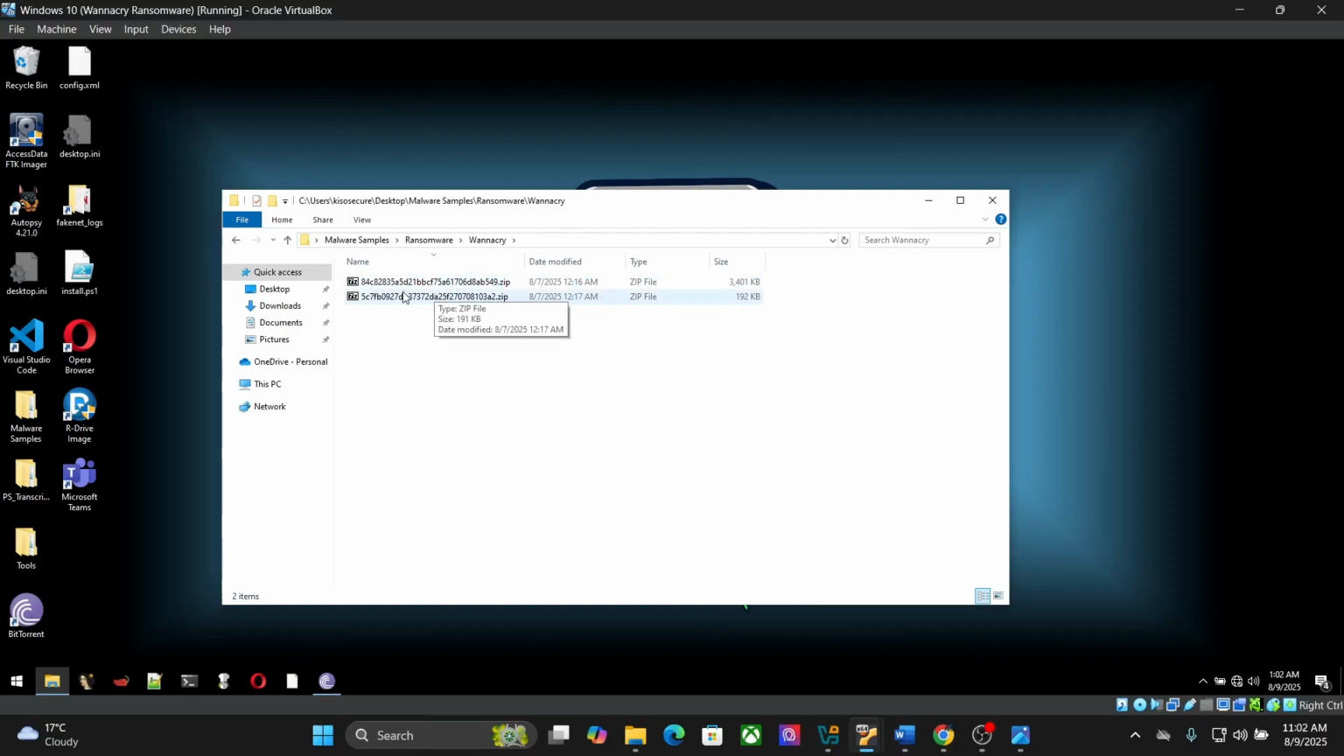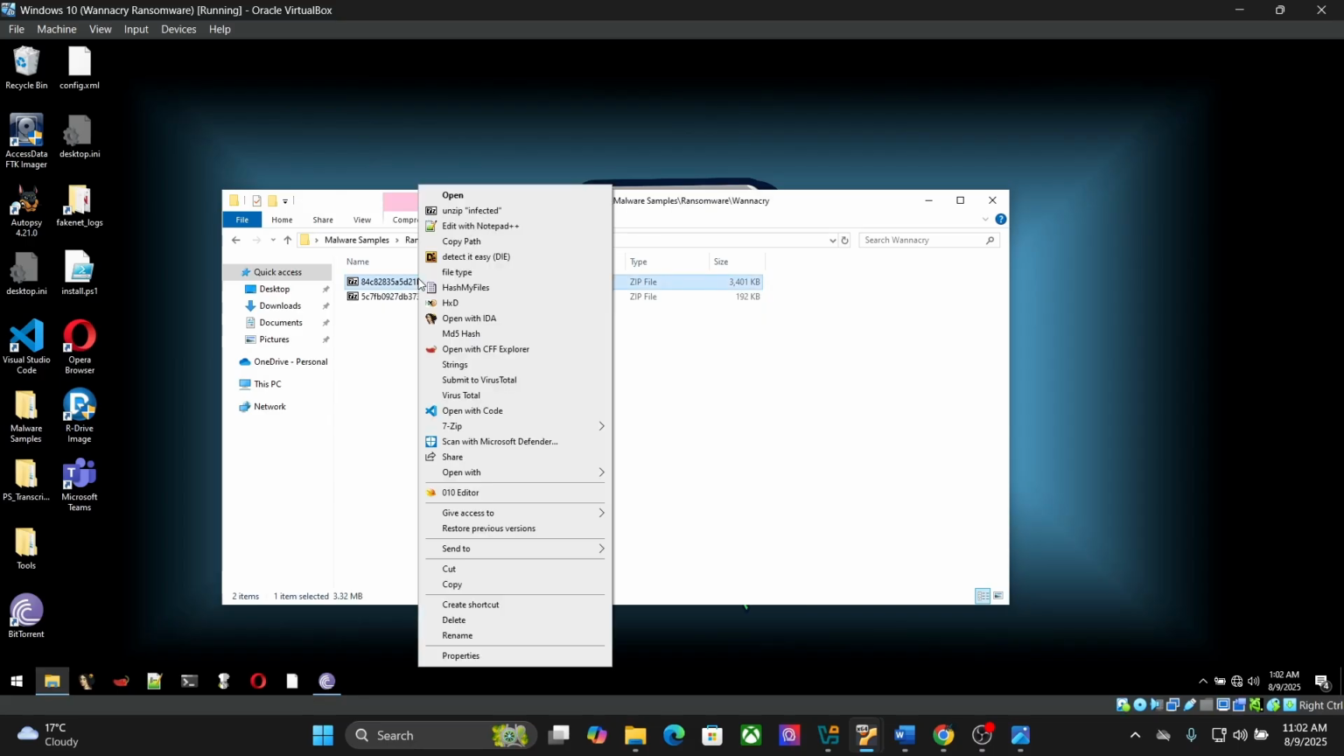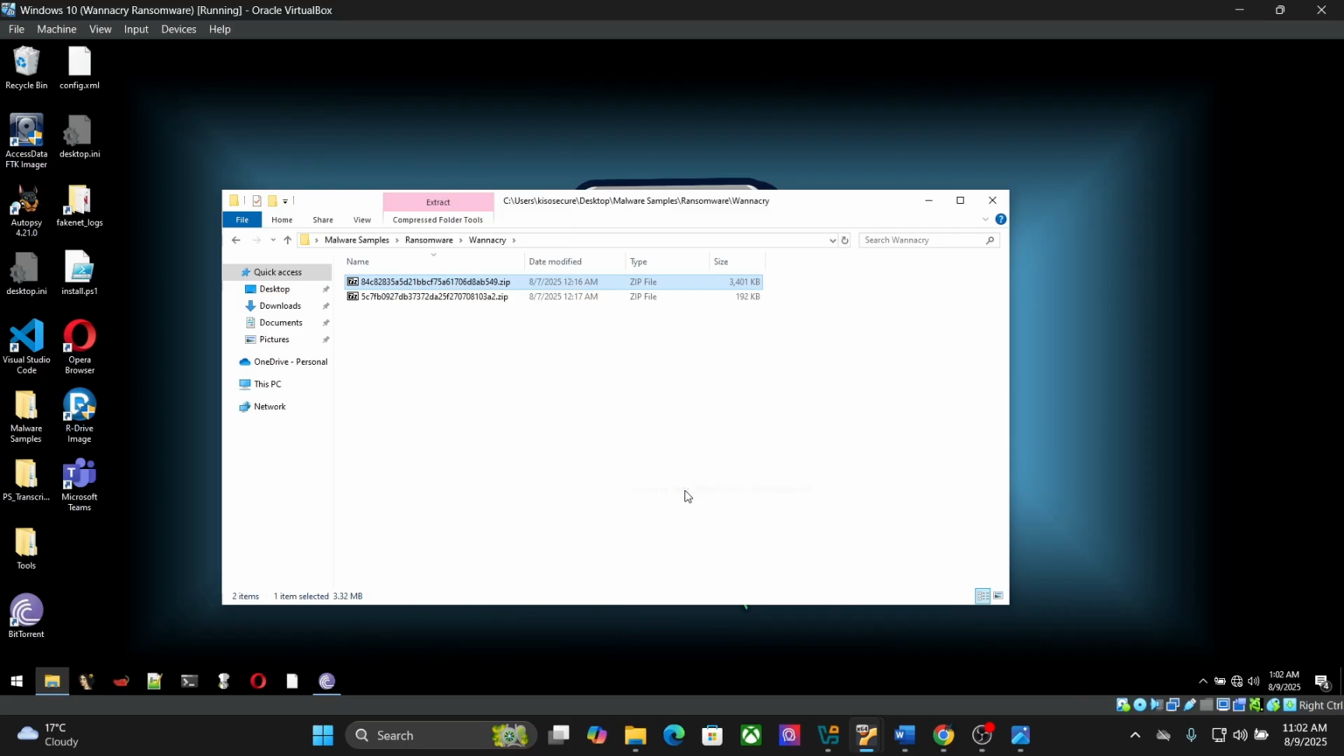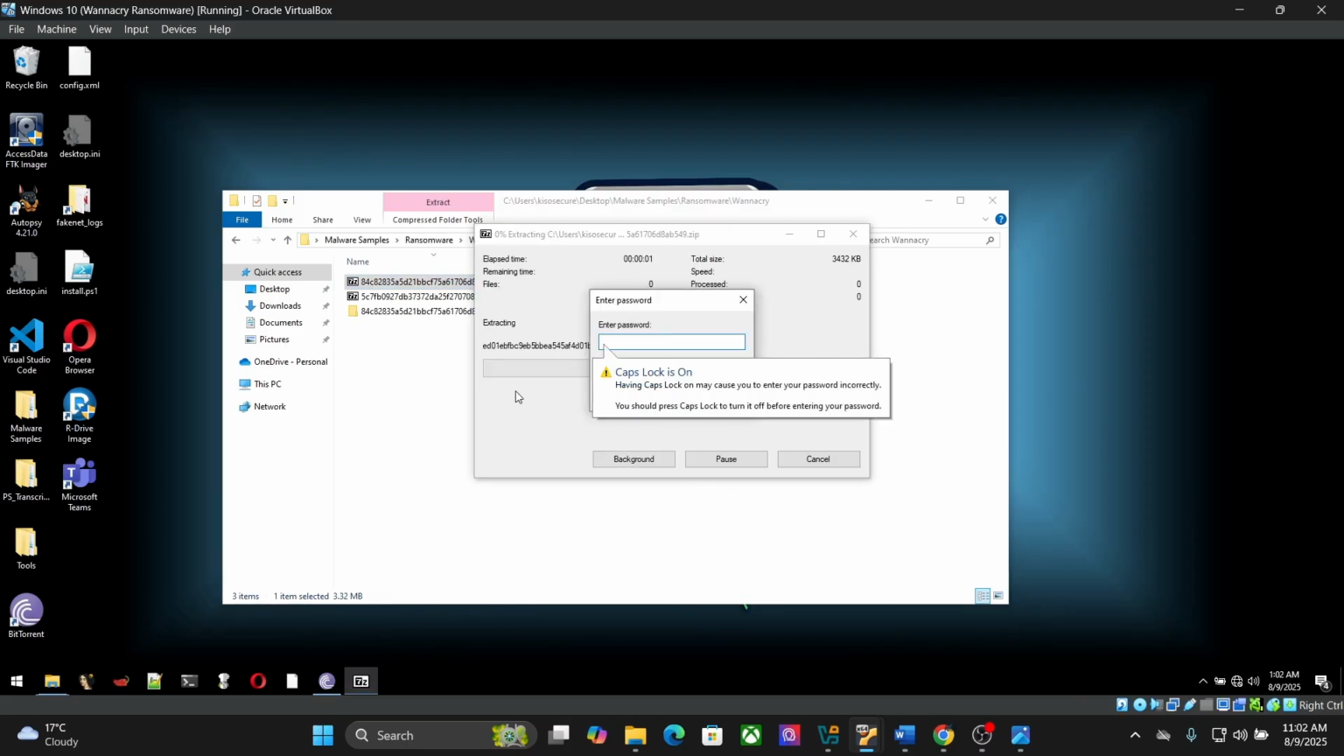So we have our two variants downloaded over here, and they are denoted by their MD5 hash values, and we'll extract both of them. The password to the sample is infected. For most malware samples that come from VirusShare, the password is infected.